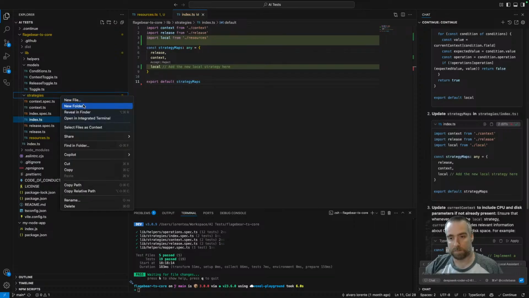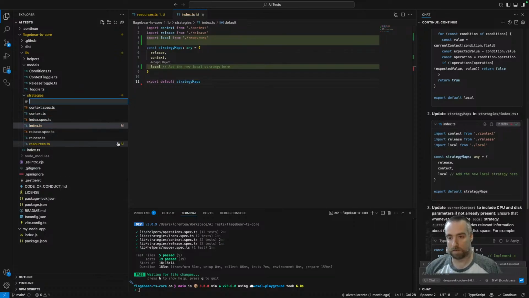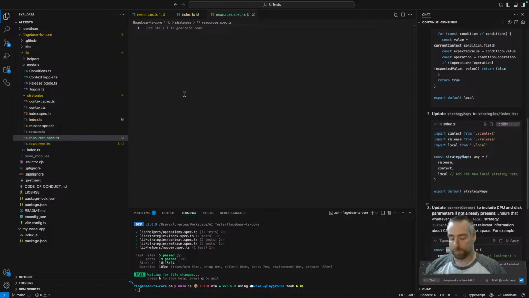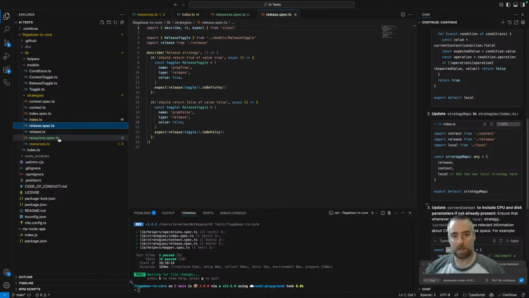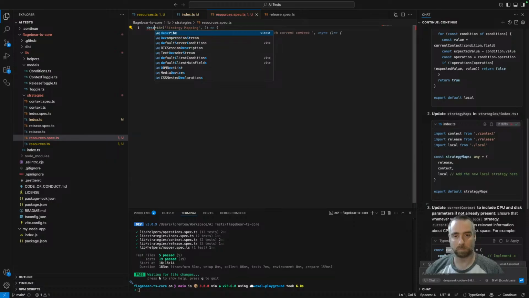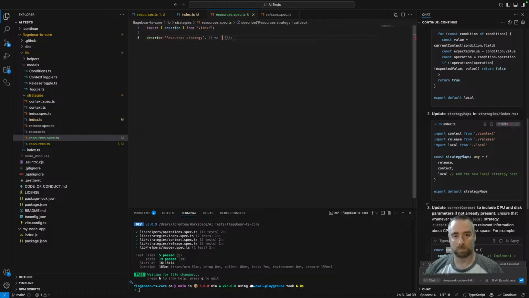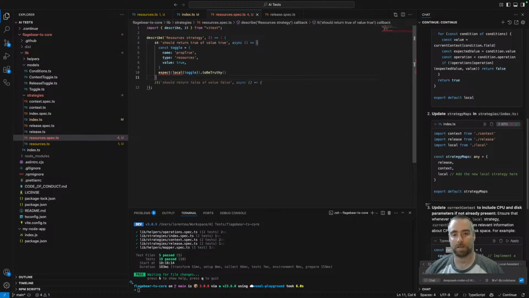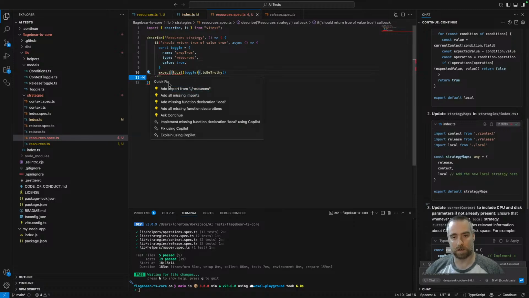But right now, for example, I don't have a test. So let's say resources.spec.ts. Okay, remind me a little bit of this. So I want to describe, and I'm going to say it should return true if value returns true. Great. Okay, so with this in mind, let's just start.